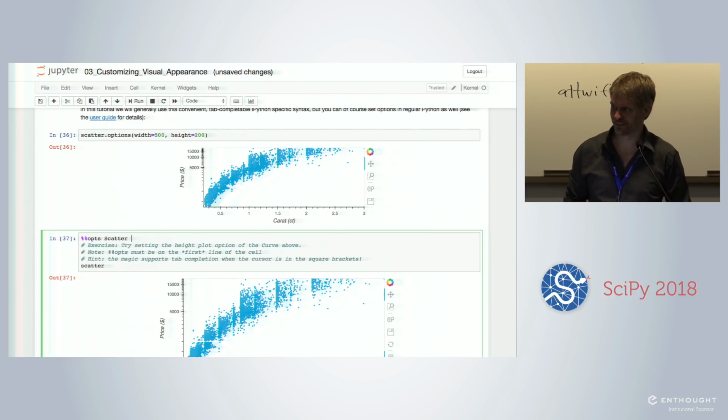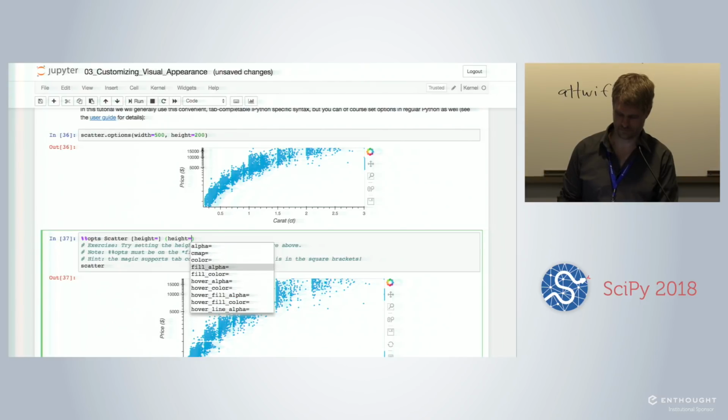Unfortunately, there's one complication that we have not fixed yet. Remember I said there are options that are applied by HoloViews, and then there are options that are passed down to the plotting library. The one downside of this particular tab completable approach is you have to know which is which. You have to know whether it's a HoloViews option or whether it goes down to the plotting library. So in this case, you're just going to have to guess. Is height a plotting option or is it a styling option? And unfortunately, the tab completes on both of them.